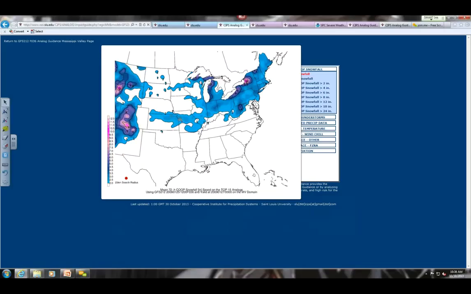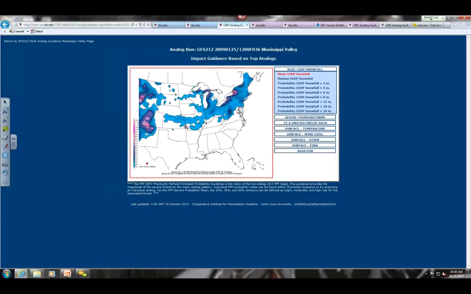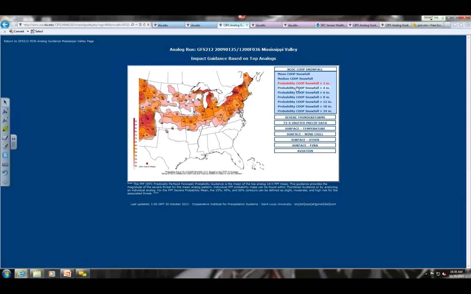Maybe it's a little further south than what actually happened. That 2 to 4 inch band was a little further to the north in this event than what the guidance is providing. But if we take a look at some of the probability guidance, you can see that the probability of co-op snowfall greater than 2 inches, there's a good signal there. But then as we go up to 4 inches, that signal almost vanishes.